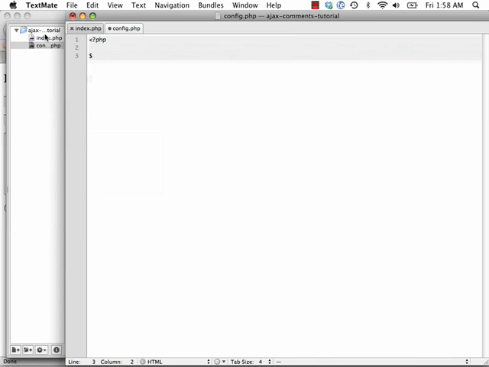And the first one is going to be the server we're connecting to. In my case, it's just going to be localhost. Next one is going to be username. It's not locked down at all, so it's going to be root. Make sure yours is. Password is root.